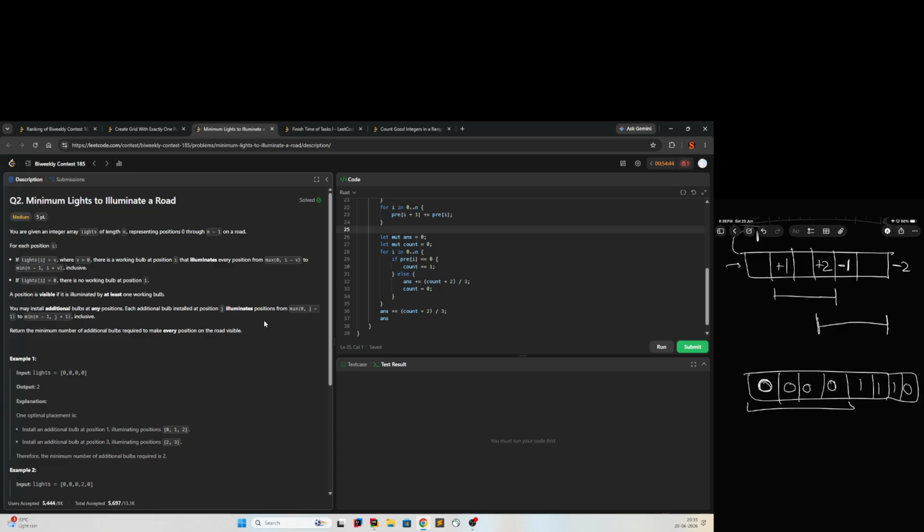Let's do one more. Let's say our light bulb 1 was initially present. So this is the scenario. Four are here and one is here. So for illuminating these four, I need at least two bulbs here and I need one bulb here.